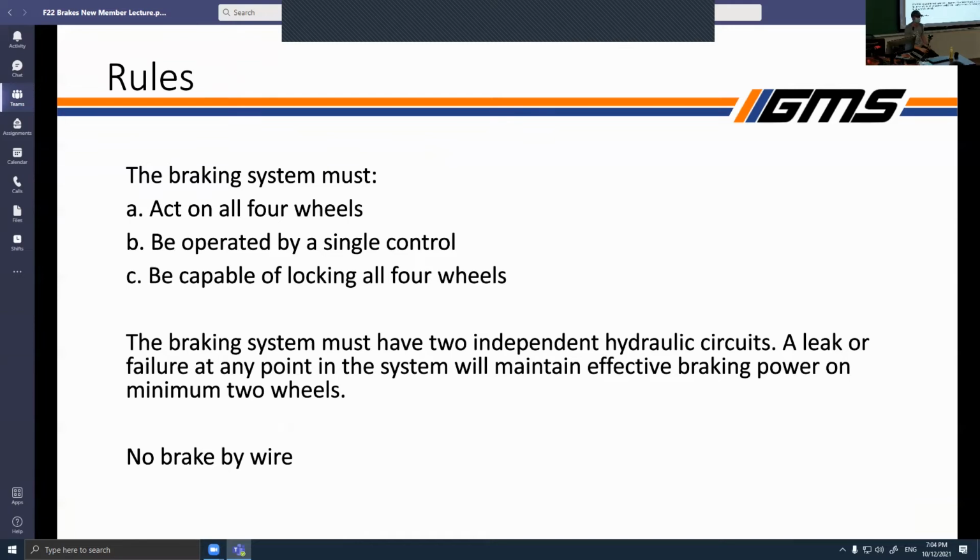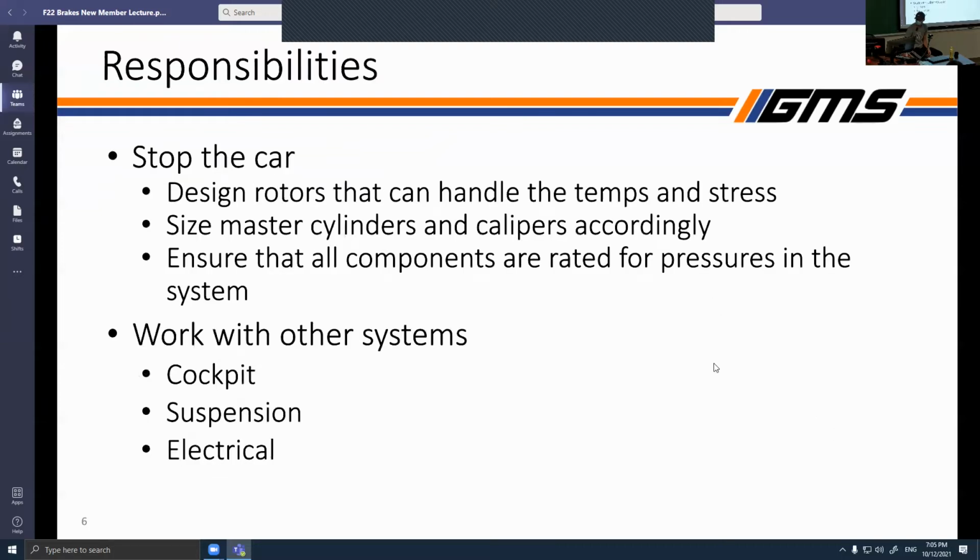And then you cannot brake by wire. If any of you are familiar with boats, fly-by-wire is basically where your throttle is a sensor that reads data, and then that does the throttle for the boat or the braking on its own. We basically have to have a direct connection between the control and the brakes instead of an electrical connection. Those are the rules.